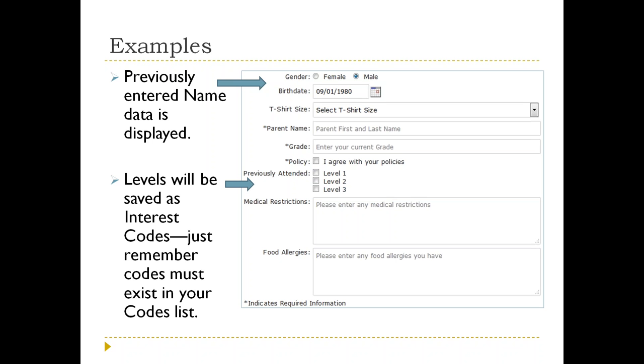Policy is just a checkbox where they can check it and agree, I have a policy example here. You could use checkboxes for other things. The next one, levels, is a special thing that you can do. Those are actually interest codes. So if they check the boxes that I've previously attended level one and level two, when this is submitted, it's going to add the level one interest code and level two interest code to my interest codes on my name record, so that you can track that kind of thing with them.